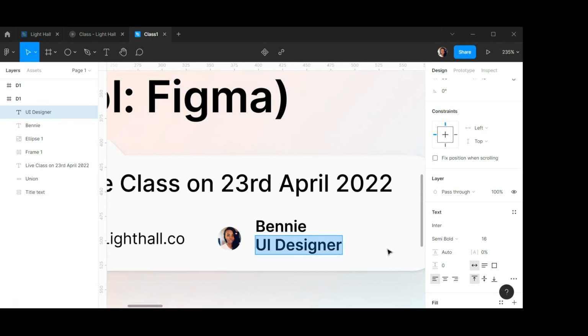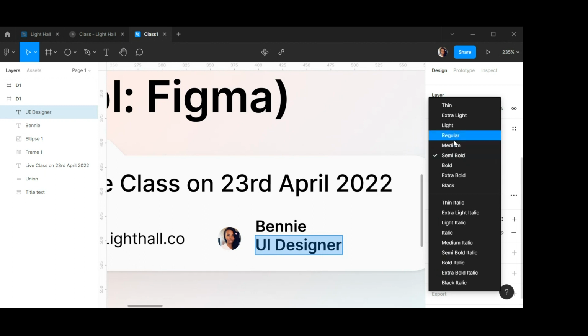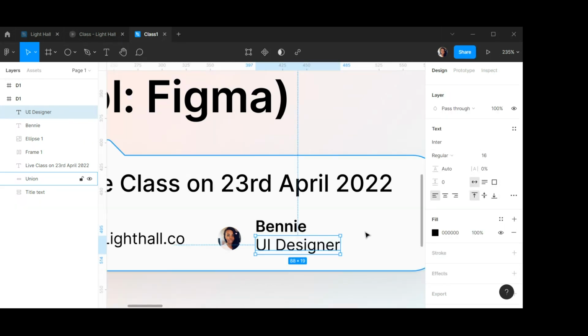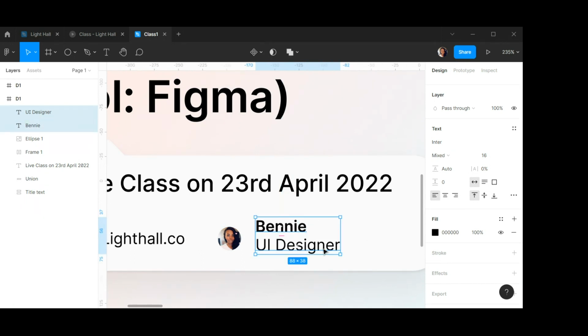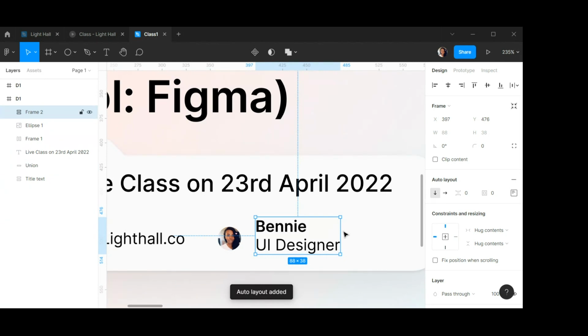UI or UX? UI. Okay, I'm going to say UI designer. And as we talked about hierarchy before, so we're going to change this text to regular. Thanks, Benny. I love you too. Now that we have the text in place, we're also going to add an auto layout to it.